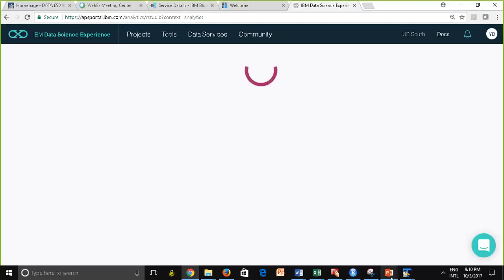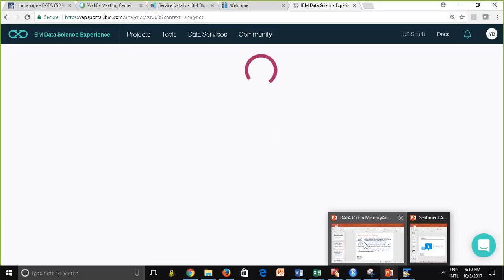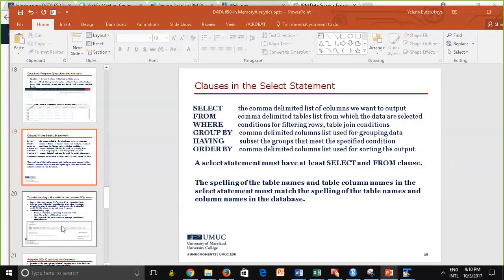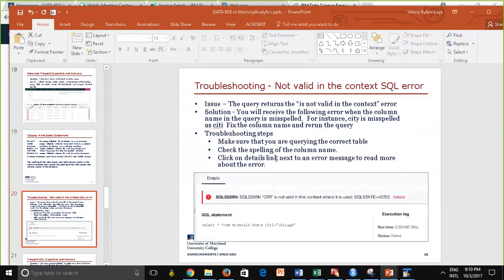So now, while it's loading, we went through that slide. Here, this is basically what happened. I reproduced a similar error. I got this error because I misspelled the column name. I misspelled the field name, and this is the error that I'm going to get.